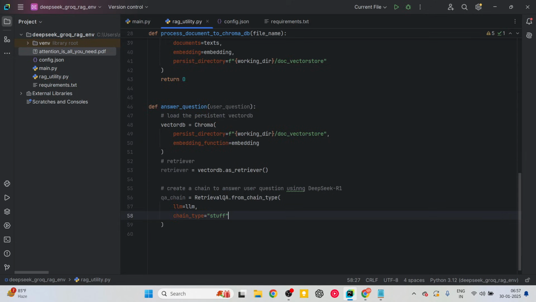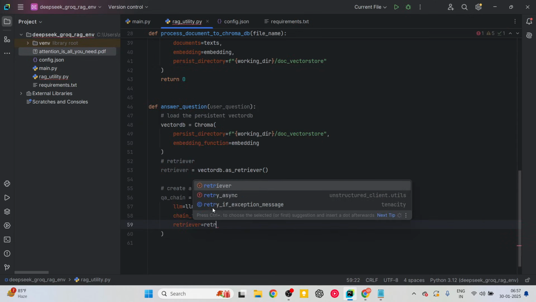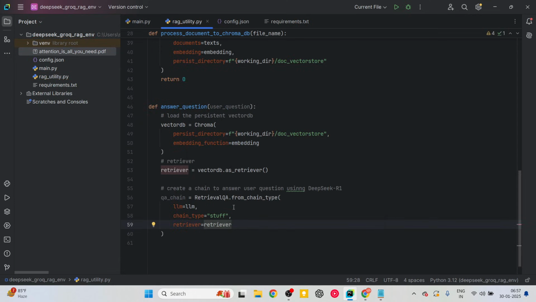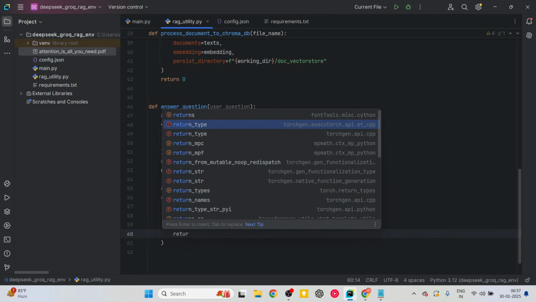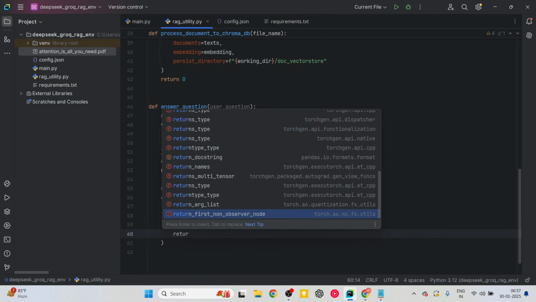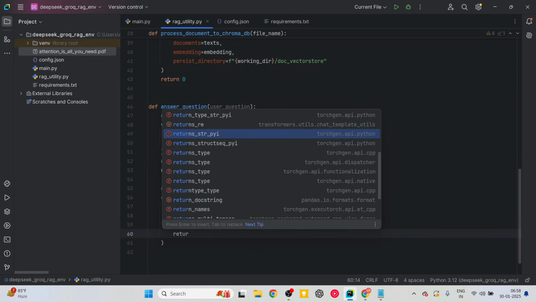There are different chain types, you can explore that also. Retriever is equal to the same name retriever that we have created over here, which is the ChromaDB as retriever. If you want to return the source documents, you can do that as well. So it would mention what's the source of this particular answer, like what are all the source documents. So return source, let me type it.